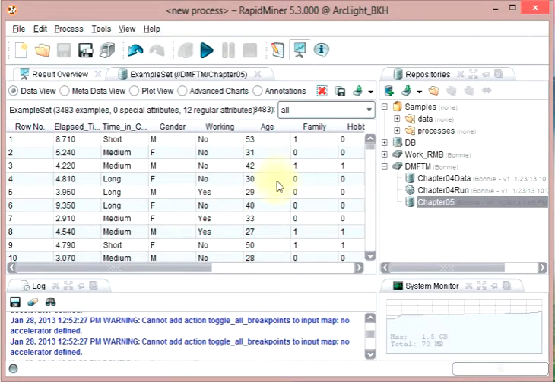Okay, so now it has looked at these, and you can see what's in this data set. There are 3,483 examples. They all loaded in. There were 12 regular attributes. This was data from a survey that people took in a community where there was an online survey. So we have the elapsed time that they took to take the survey, how much time they had spent in the community, whether they were long-time, medium, or short-range members, the gender of the person taking it, whether they worked outside the home, their age.